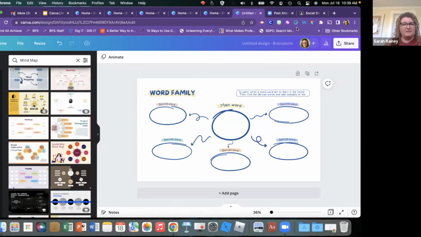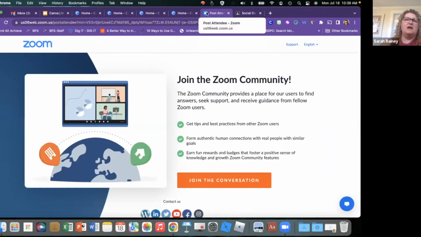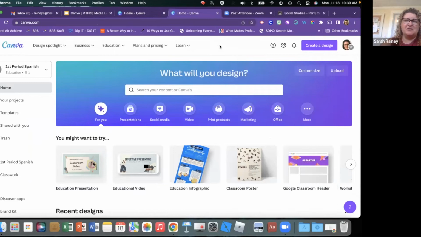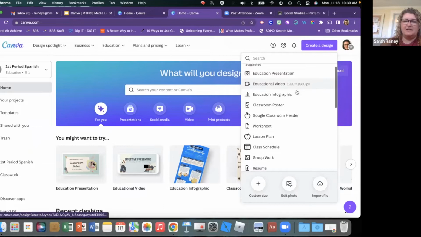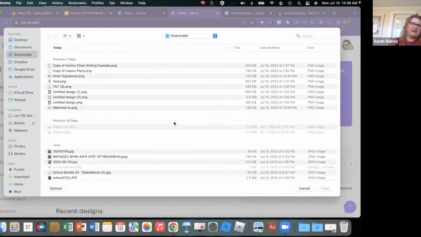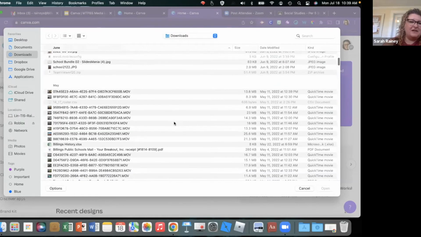Another question I get often is people say, well, I have this worksheet, but I want to make changes on it. You can see I've got Canva open a million times. Canva is so slick, you guys. I'm going to show you something awesome. We're going to create a design, but instead we're going to import a file. So let's say you have a PDF sitting on your computer and you're like, I really like this, but I need to do something with it, or I want to change it. And we don't really have the ability to do that.